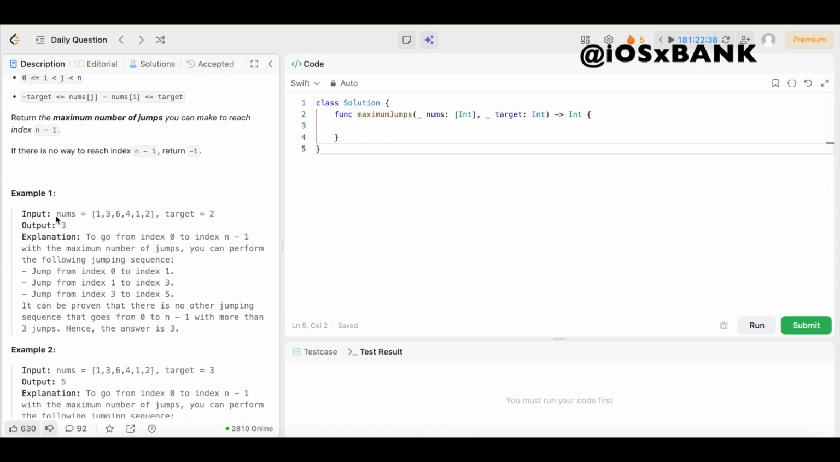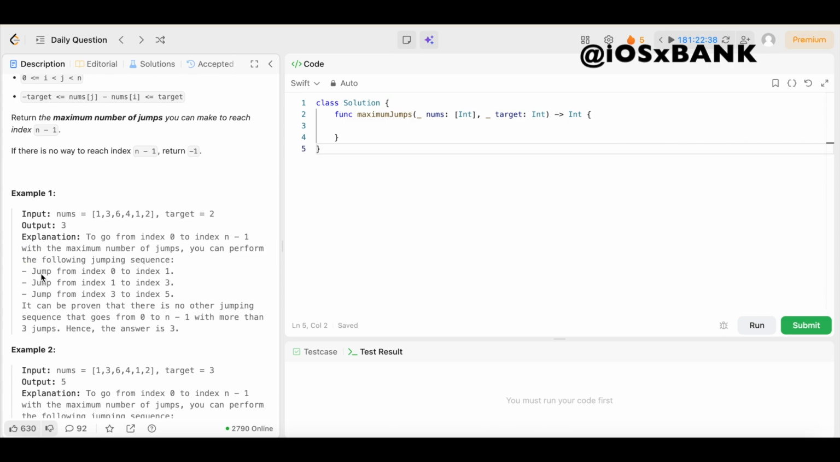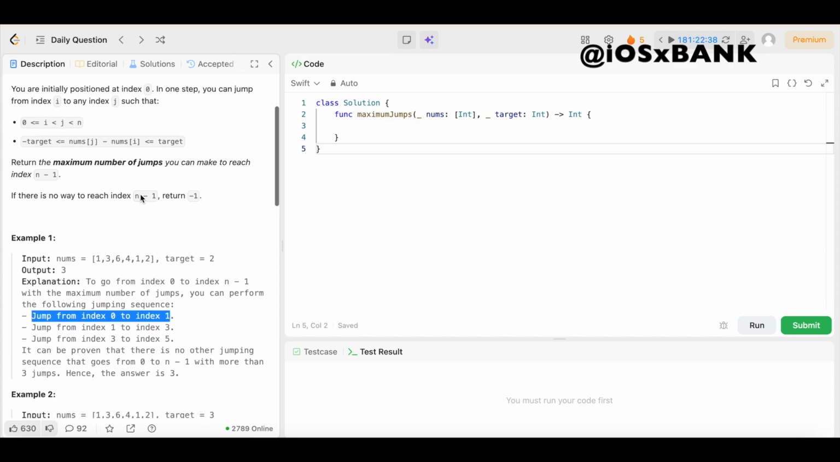So in example 1, we have our input nums equals an array of integers 1, 3, 6, 4, 1, 2. Target equals 2. Our output is 3. The explanation says to go from index 0 to index n minus 1 with the maximum number of jumps, you can perform the following jumping sequence. First, we're going to jump from index 0 to index 1. So let's make sure this fits our requirements. So I copy and paste this over here as we go through it.